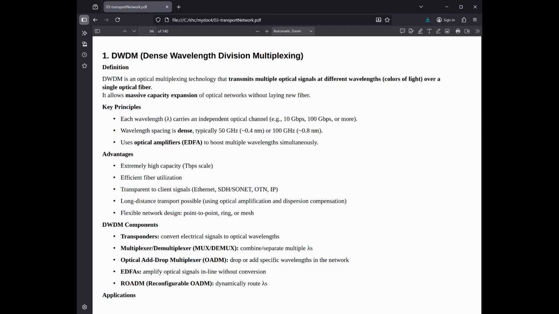Function: most client equipment, routers or switches, uses standard 1310 nanometers or 1550 nanometers lasers that aren't precise enough for DWDM. The transponder takes this client signal, converts it to an electrical bit stream, and retransmits it using a highly precise laser at a specific ITU grid wavelength. Key task: it ensures each signal has its own unique color before entering the shared fiber.